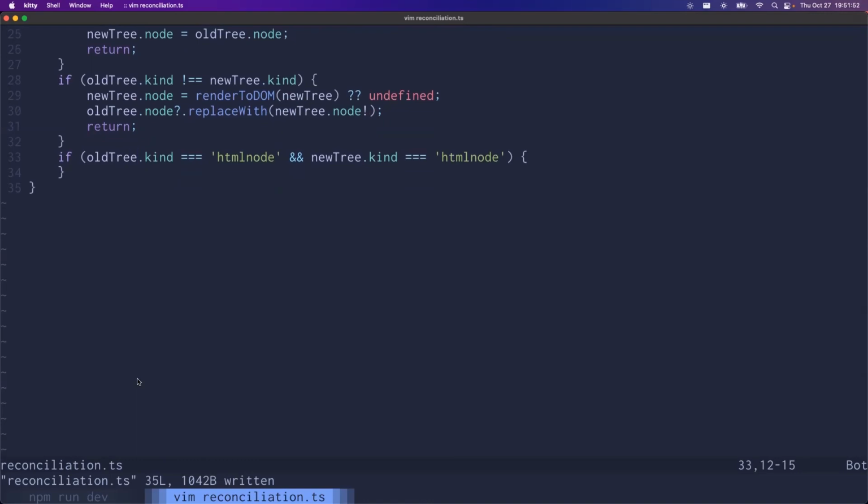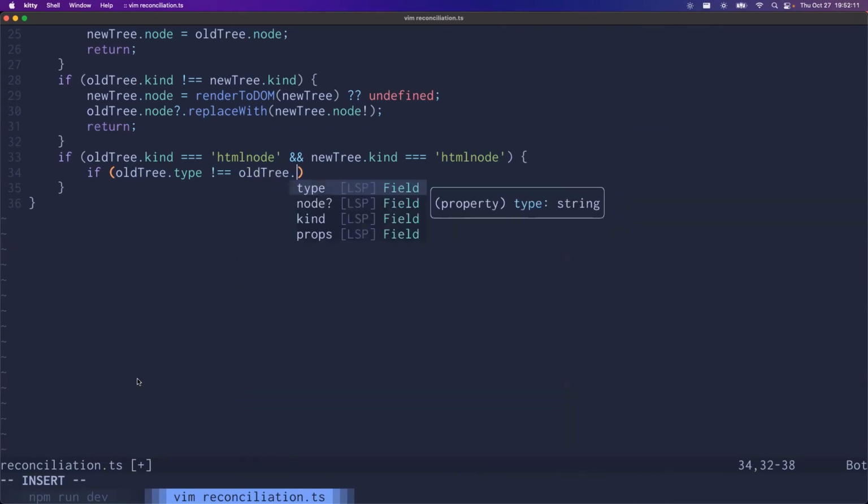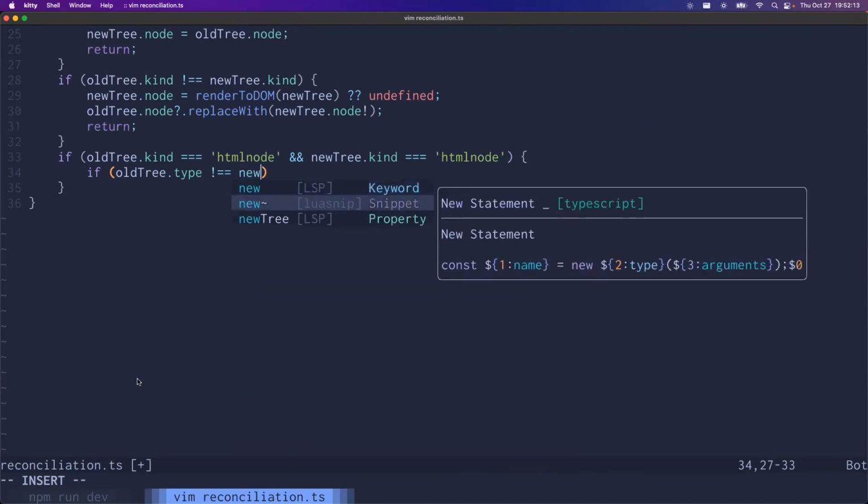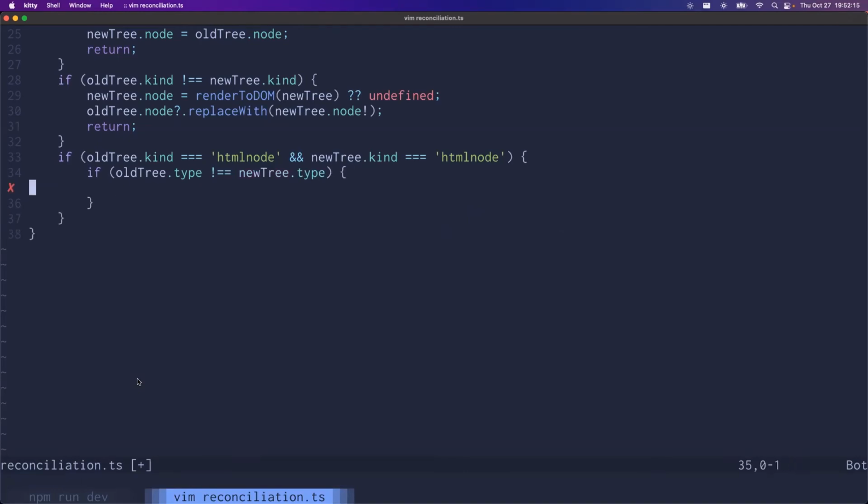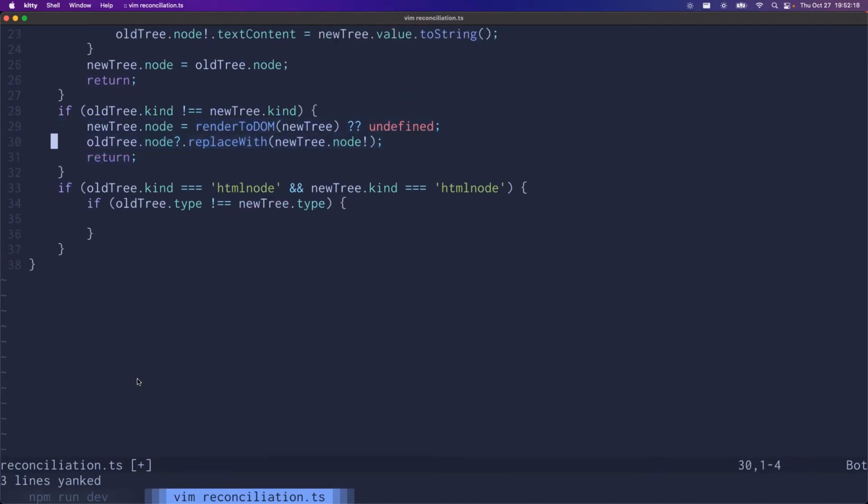What do we do if we have two real HTML nodes? There's two cases. If the types aren't the same, right? So if the type of the old one is a div, one is a span, same deal. We need to redraw everything. So let's do that. That's the easy case. Same deal as this.